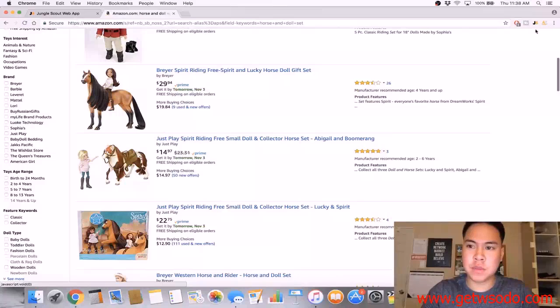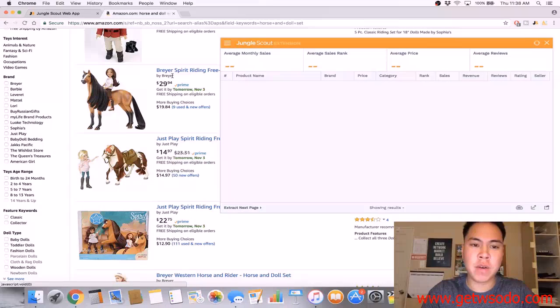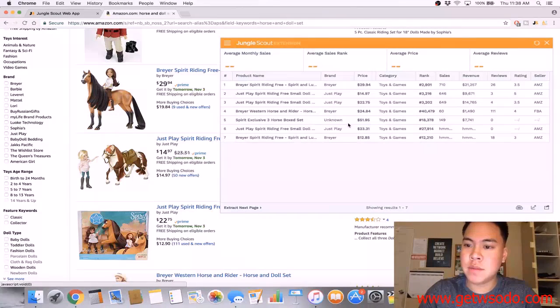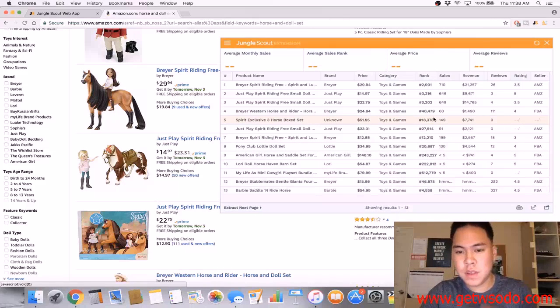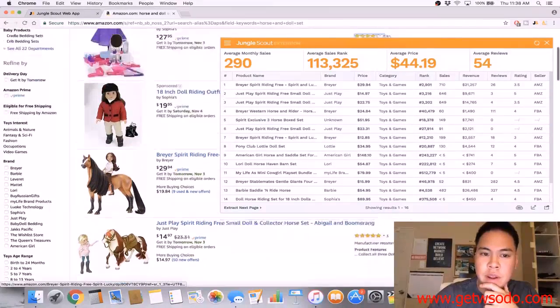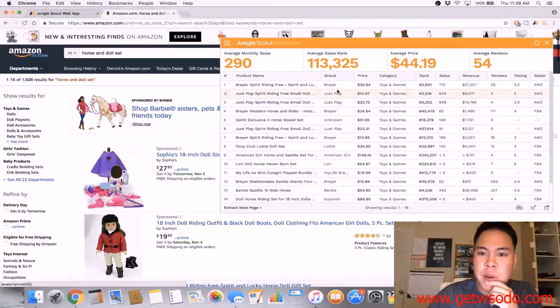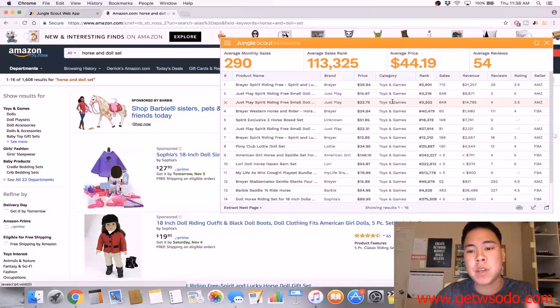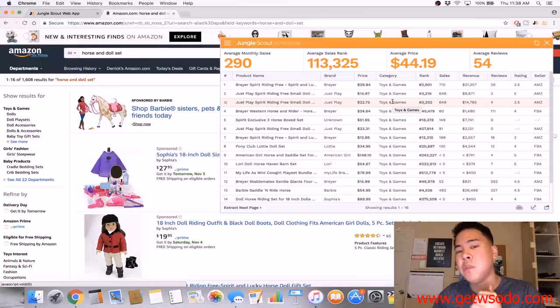Okay, so you'll see that that's the product we're looking at right there by Breyer or Brayer. All right, so yeah, this isn't gonna look too good. Obviously, this is a brand, a toy brand. The thing you guys have to remember about brands is that big brands... I'm not sure if Breyer is a big brand, but I'm talking about brands in general. And we'll be talking about this a lot more in later videos.